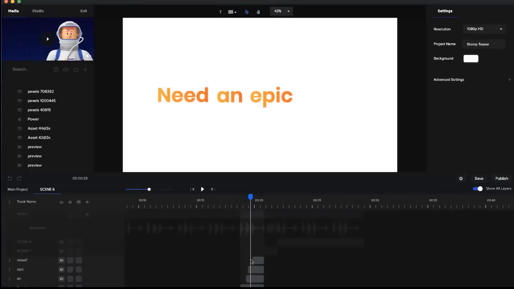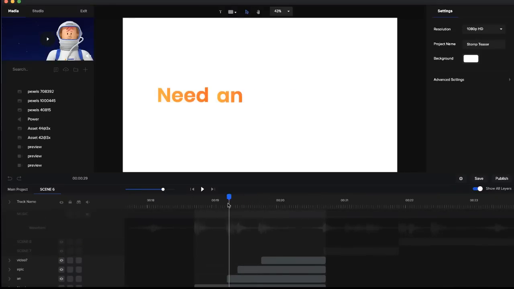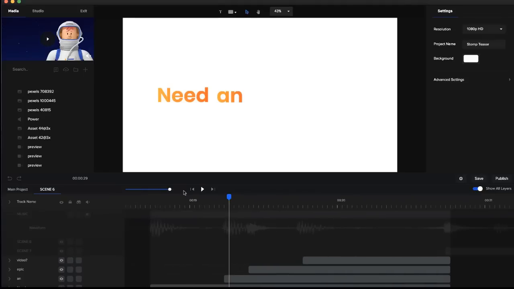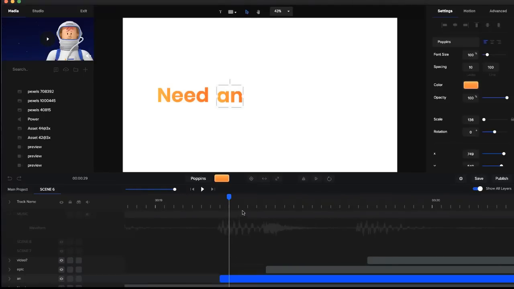So I can just go into this group, and you can see that the show all layers is turned on. So now I can see these layers inside my group. I've got 4 layers, and these are basically 4 text layers. So you can see now, if I just zoom in a bit closer, I can basically match up this layer to make sure it's exactly the same time with this beat.